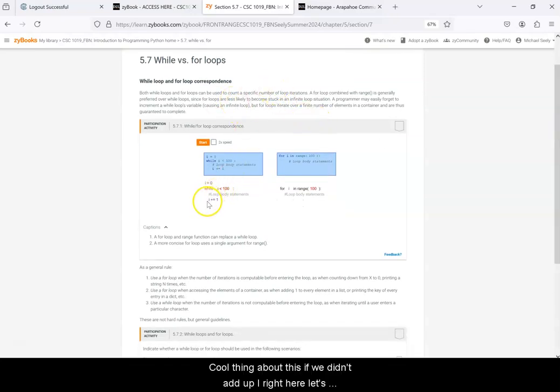Because think about this, if we didn't add up I right here, let's say we forgot this line of code right here, that would be an infinite loop. It'd run over and over again. Where in this one, it's just I in the range of 100. It's going to run to 99.